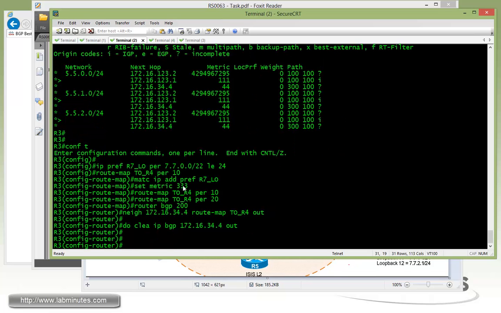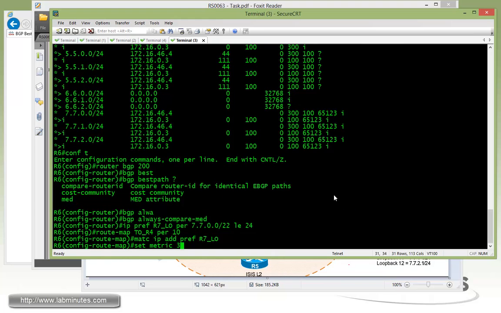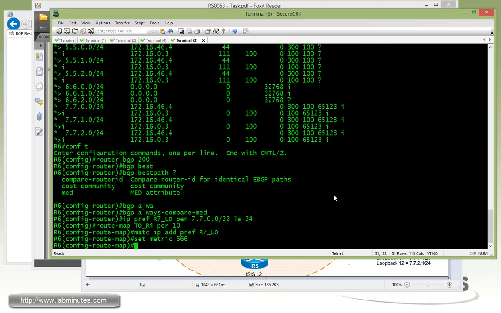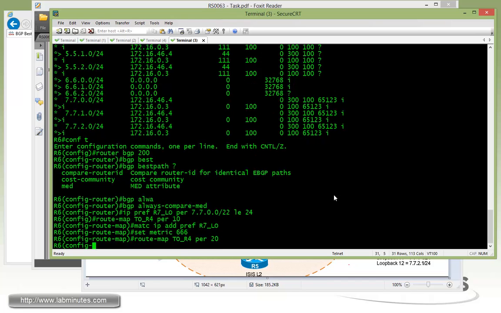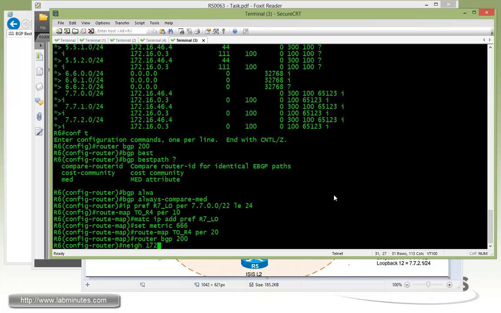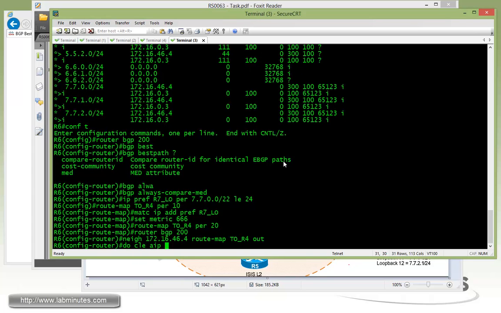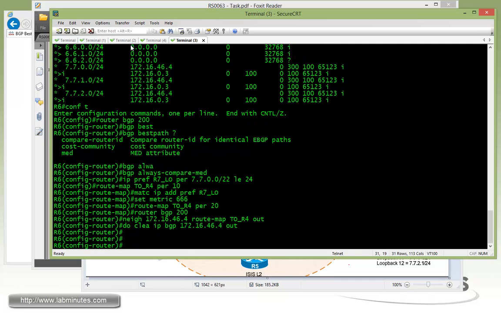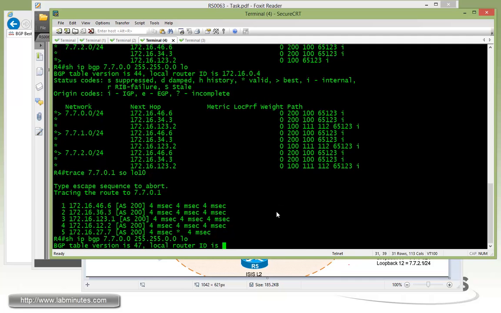Okay, do the match and set metric. Instead of 333, we're going to set 666. And then route map permit 20. And then under router BGP 200 neighbor 46.4, route map to R4 out. And then do a clear IP BGP 46.4 out.